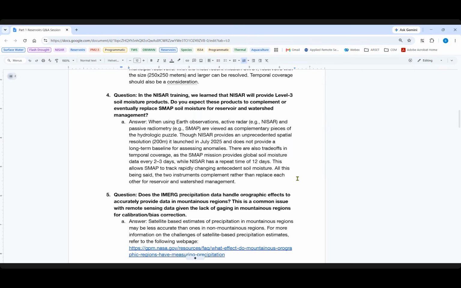There are also trade-offs in temporal coverage. The SMAP mission provides global soil moisture every 2 to 3 days, while NISAR has a repeat time of 12 days. So maybe it's case dependent: if you need repeated observations, maybe every couple of days, versus if you're able to get by with maybe once or twice a month for observations, maybe that's sufficient. So that is something to take note of as well.